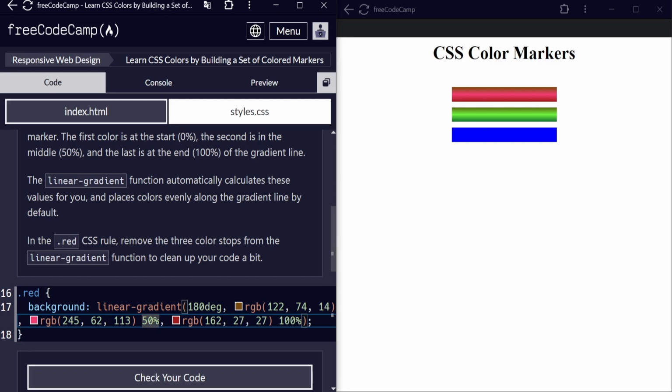Okay, I remove it for this, and finally for 100. Okay, so let's check our code.